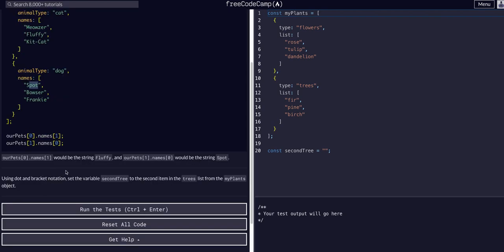All right, so that's all we're going to do for this challenge here. It looks like we're going to use dot and bracket notation to set the variable second tree to the second item in the trees list of my plants. So the second item in the trees list from my plants object.